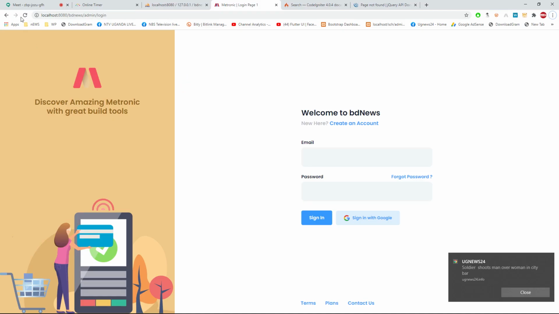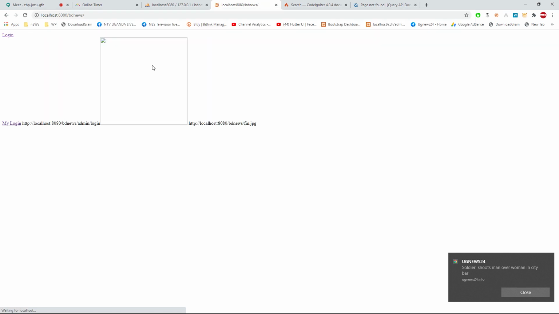So I refresh. You see? We are taken to this page. So we are not allowed to the login page in case, let me just go back. So if I go to login, we are not allowed to the login page in case we are logged in.